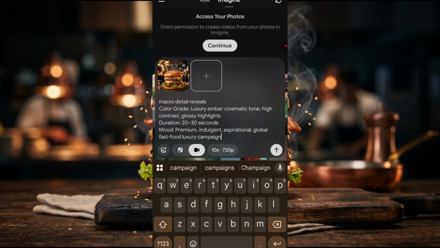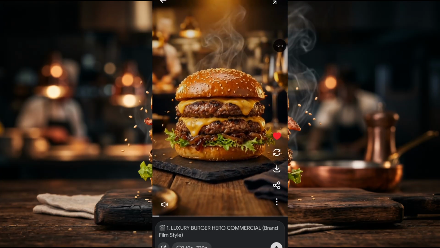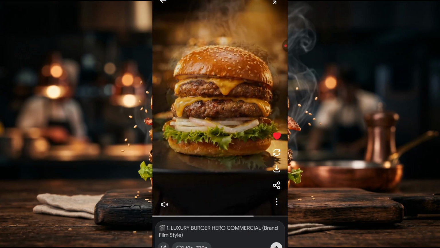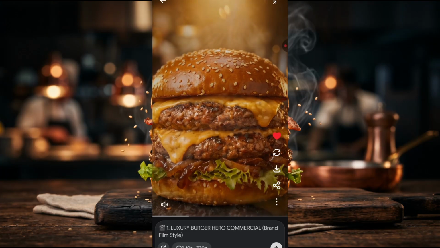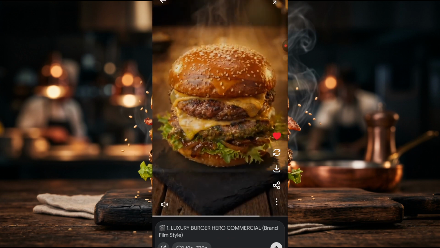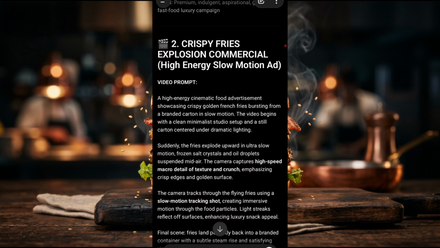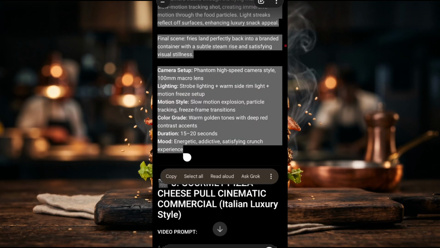Remember, you can choose to animate or you can directly change from image to video. Okay, let's hit generate and see what it gives us. So this is the Grok version of this product. I'm just going to click on download and download it. Now we are going to copy the second one, which is the crispy fries.